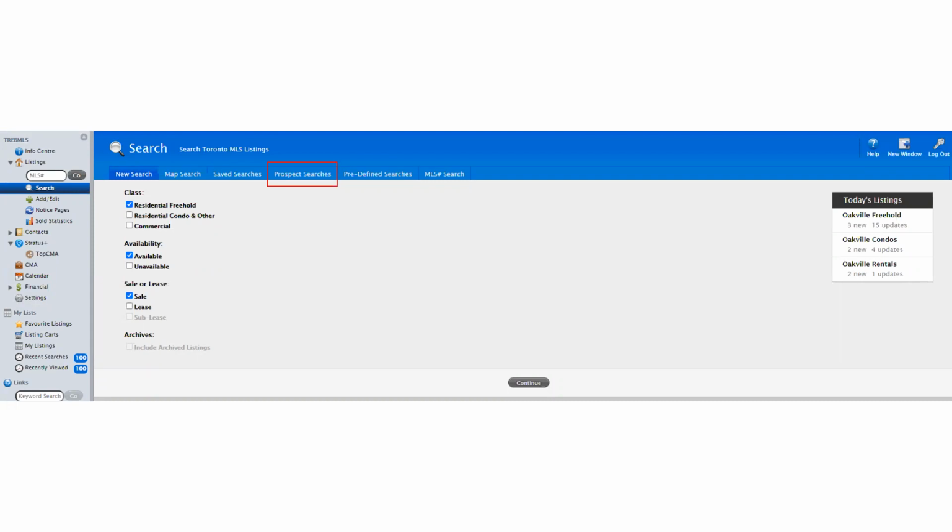Prospect search is really easy. You simply click on search on the sidebar in TREB, and then you can select prospect searches. You can set them up with their name and their search criteria, and automatically every morning they're going to get an email with properties that match their search criteria. If you set them up on collab, I won't talk about that here. It's a little bit more advanced, and I believe it requires a password that they need to sign up for. Some people might not take the 2 minutes that it requires. So prospect search is really simple.